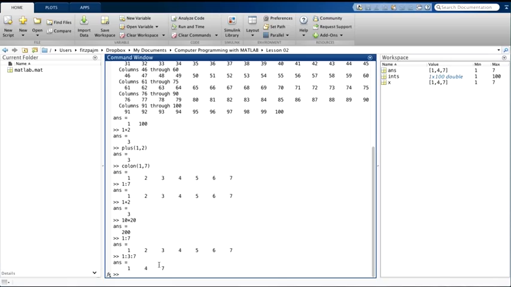The colon operator is very useful for generating huge vectors of equally spaced numbers. Suppose we wanted all the odd numbers smaller than 1,000, starting with 1. We might set z equal to 1 colon 2 colon 1,000.